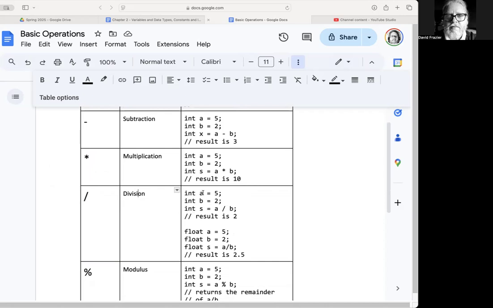If so, it's going to throw an error. Note that if you have two integers here, a 5 and a 2, and we have another integer for the s here, then 5 slash 2 is 2 since s is an integer. If we had floats, that would be 2.5. So sometimes that gets difficult.